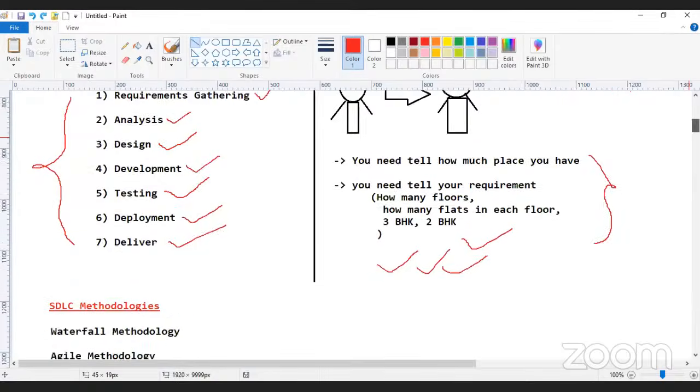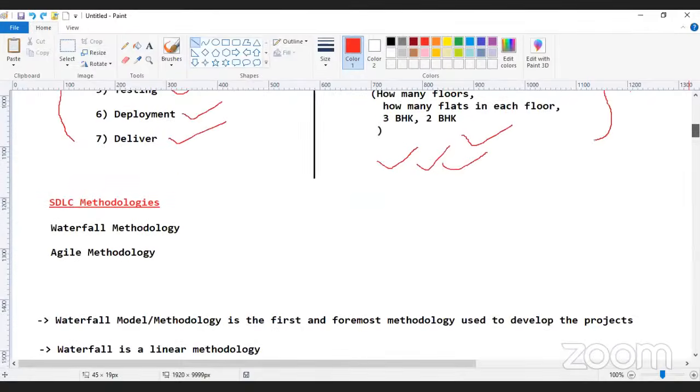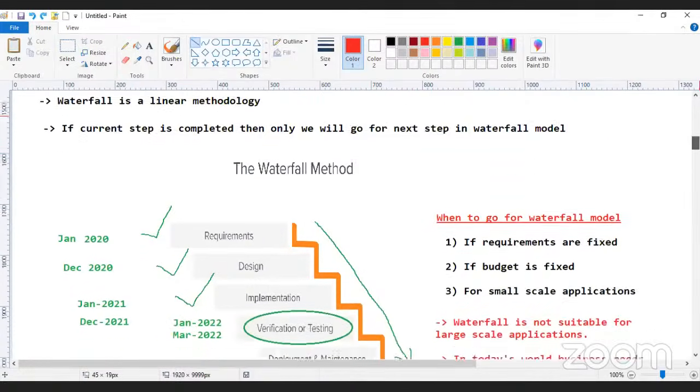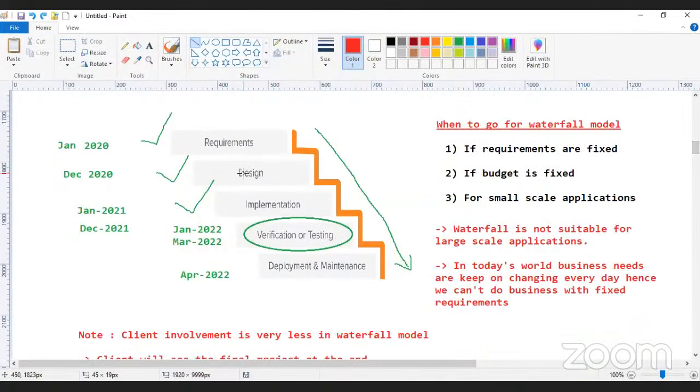There are several SDLC methodologies available. Today I have taken the example of Waterfall methodology. Waterfall is the first and foremost methodology used in the IT industry to develop projects. Waterfall is a linear methodology. We can say it is a linear process. We can say it is a step-by-step process. In this Waterfall methodology, if the first step is completed, then only we can go for the second step.